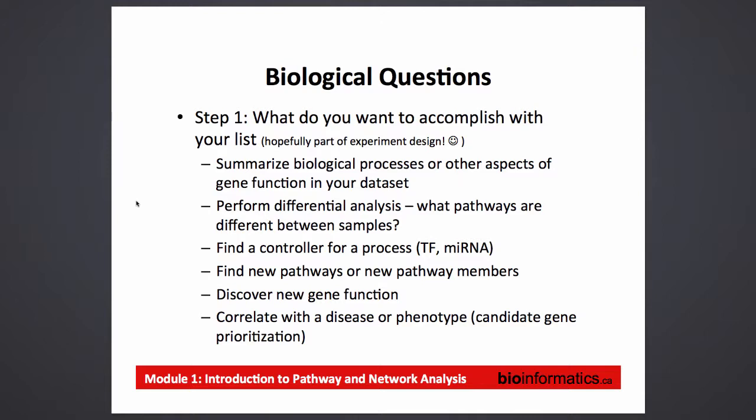Maybe you want to find the controller for a process, and that's also part of a pathway analysis. Maybe a microRNA, maybe a transcription factor. You can use the birds of a feather principle to assign functions to genes and perform validation experiments, or you may want to prioritize genes for those.